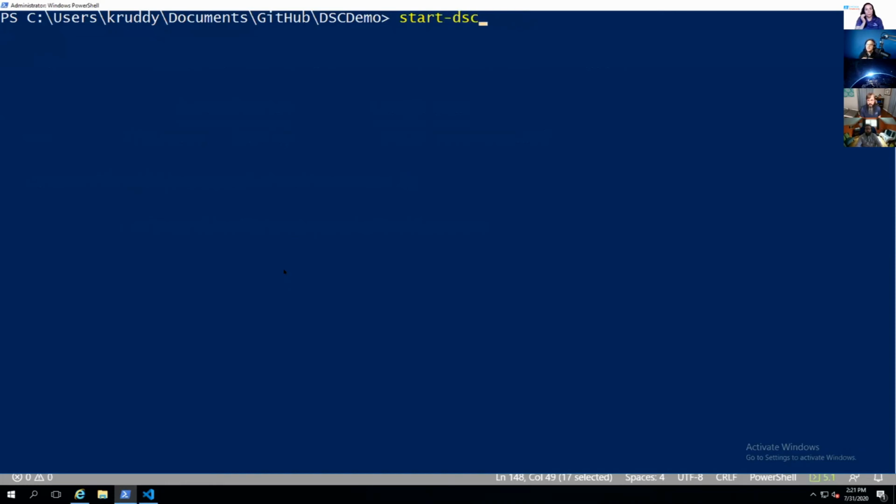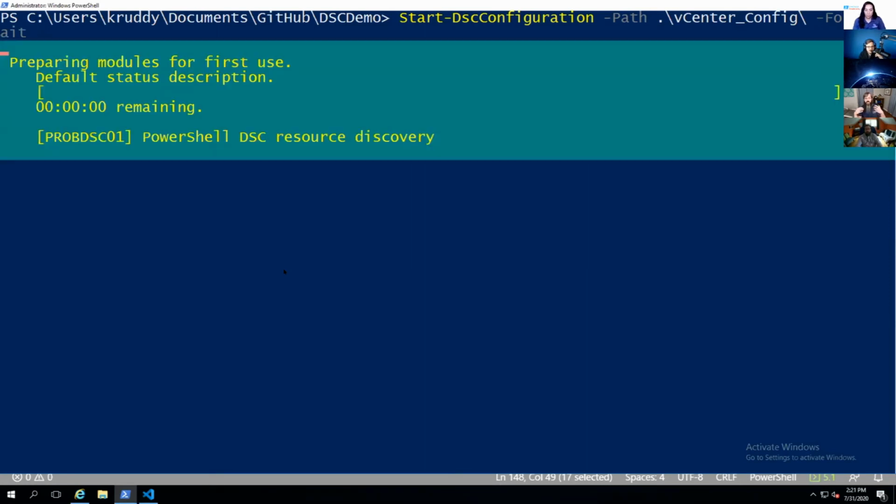We will do our Start-DscConfiguration with the path to our vCenter config. We're going to do a Wait. Oh, actually, we're going to do a Force and a Wait, which I will talk about in just a second. Okay, so this is taking that configuration file, or rather that MOF file, telling DSC that's where it lives, that's what we want to apply, and then we are using the Force parameter to say apply this now, and we're using the Wait so that it waits in our terminal session and says, hey, we want to see the output from this.